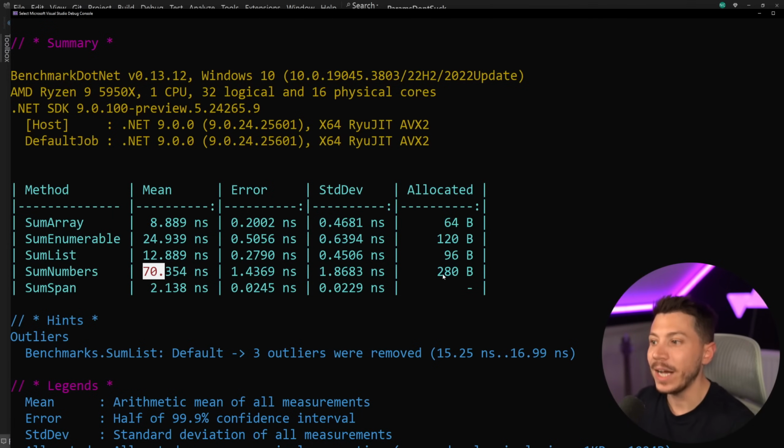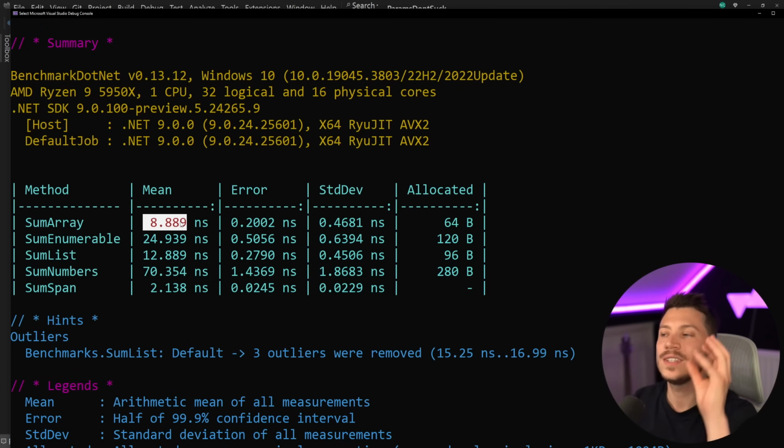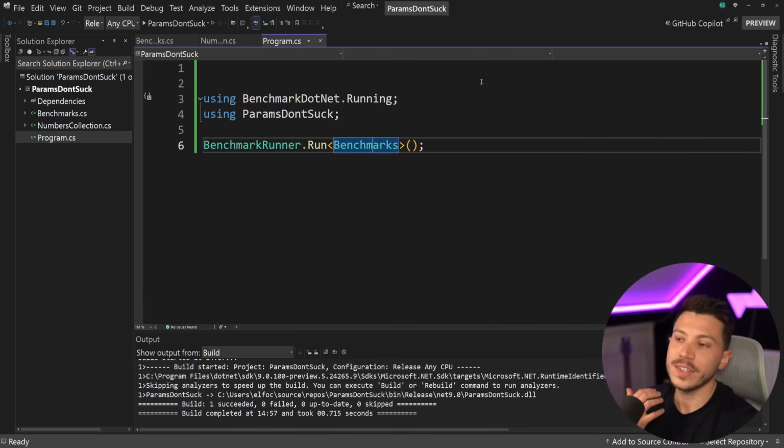It can bite you. And then we have the sum of span, which is the fastest by far, the read-only span: 2.1 nanoseconds, way faster than the array, and no memory allocated, because that span is a value type. There's no boxing involved. There's no memory being allocated. Those values are being passed down as values, not as references. Extremely performant, which is why I believe this change will make .NET in general way, way faster. I think it's a great feature.